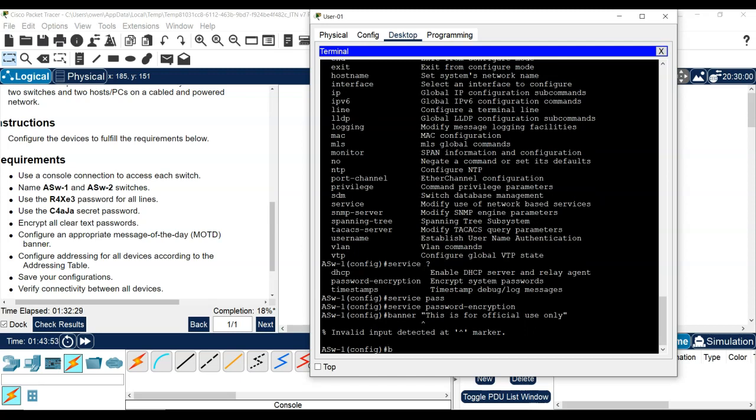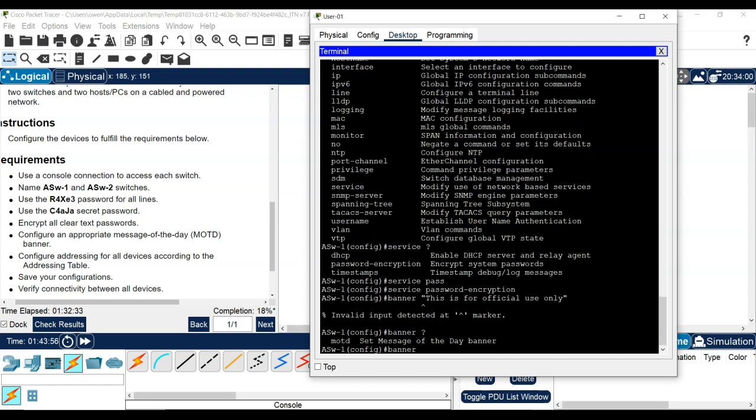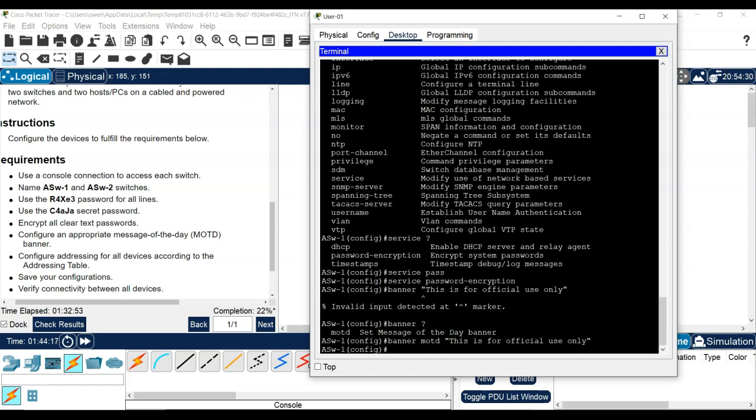So let's go back to the banner command, and I'll do the question mark again here. I've got to tell it what kind of banner. In this particular device, there's only one type of banner. It's the message of the day banner. So I have to type that command first before entering the banner message. Alright, so we've ended that.